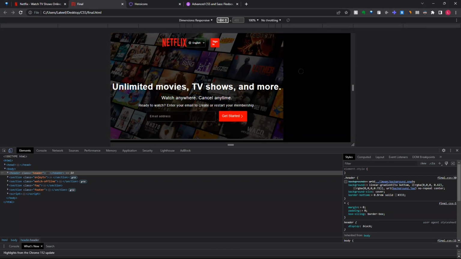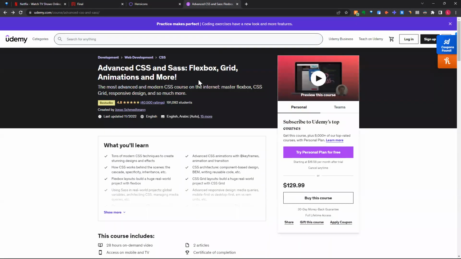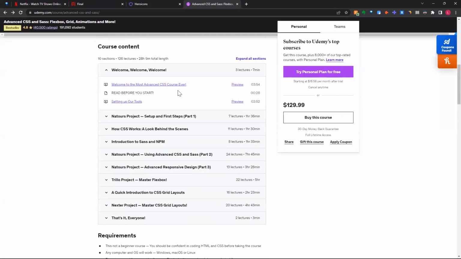Okay, so that is where we are going to stop for this CSS class. But one thing I want to recommend, if you have more time after you practice on what we've done so far, and you want to go much deeper on stuff like this media query, you can take this advanced CSS class. It's called Advanced CSS and Sass. It includes Flexbox, Grid, and animation and more. It's a very good course if you can also take it.